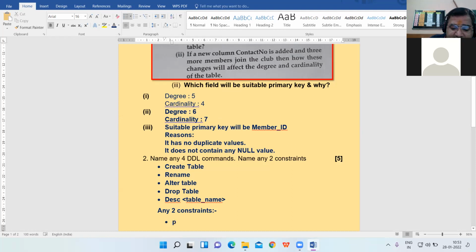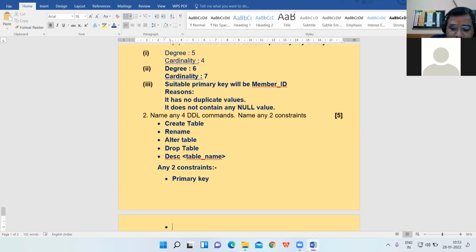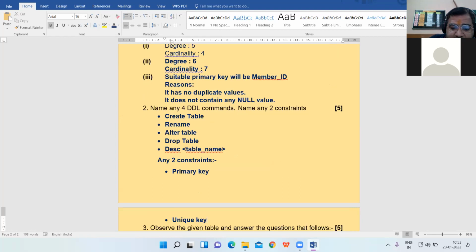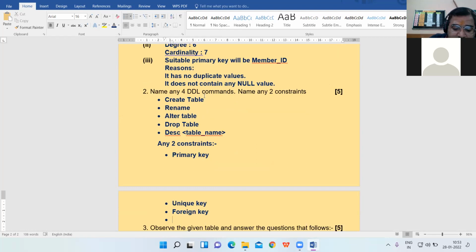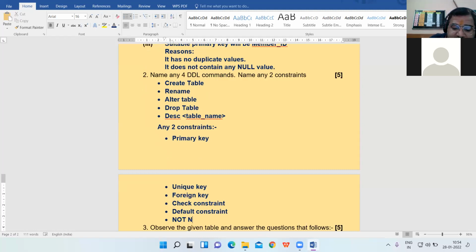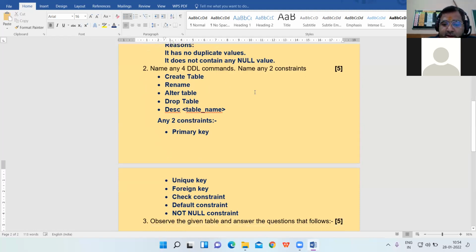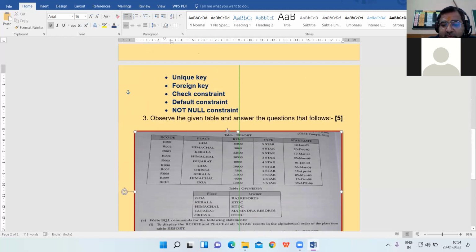So there are so many constraints like primary key constraint, unique key constraint, foreign key constraint, check constraint, default constraint, not null constraint. Okay. So many constraints are there. I have asked just 2, right? Okay. Now coming to the table question.